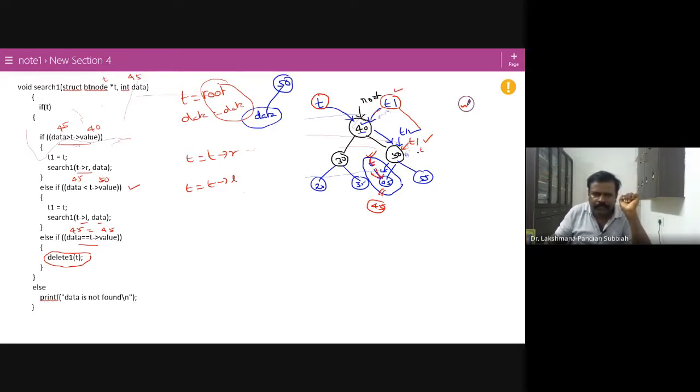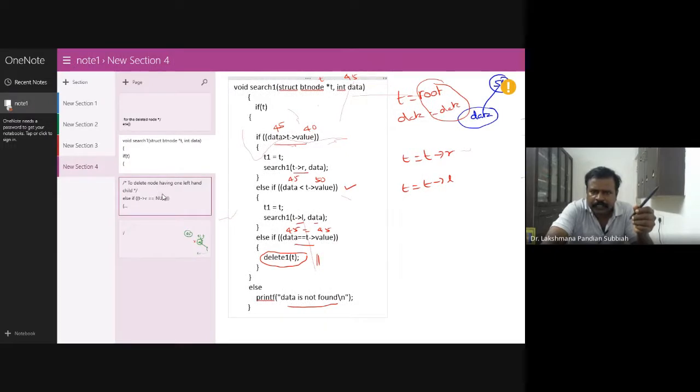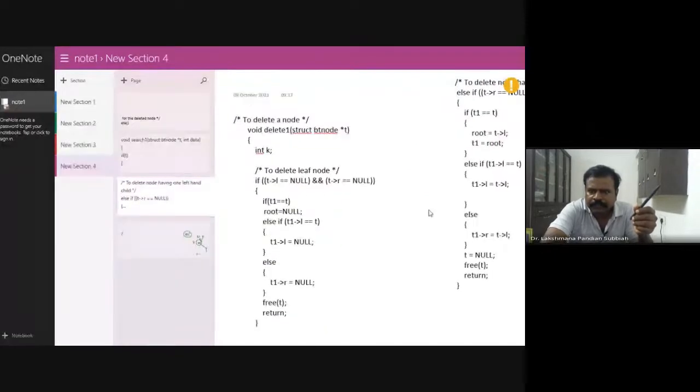Now, suppose that node is not there, then it will say that the data is not found, then it will return, right? Otherwise, it will call this function delete one with that t. Now we have to go for that function delete one. Now you see this one.